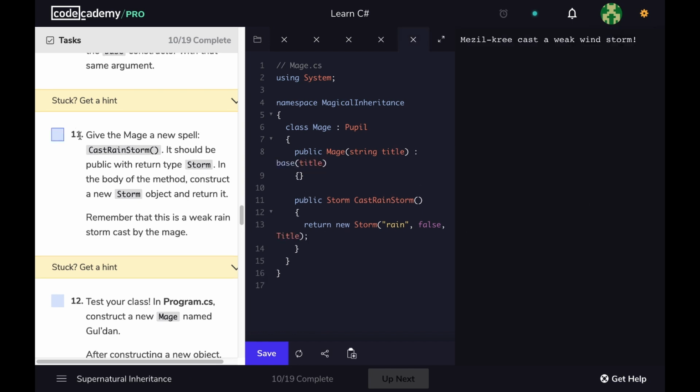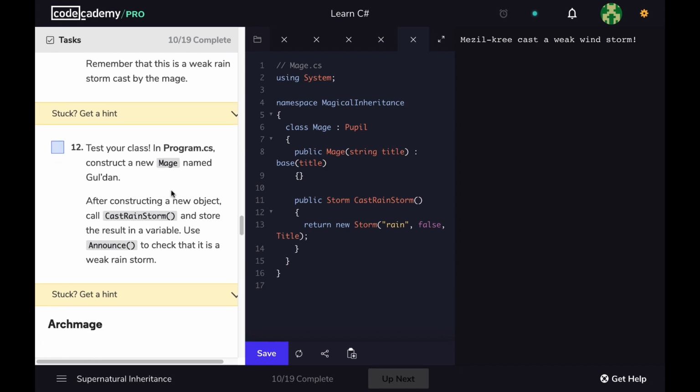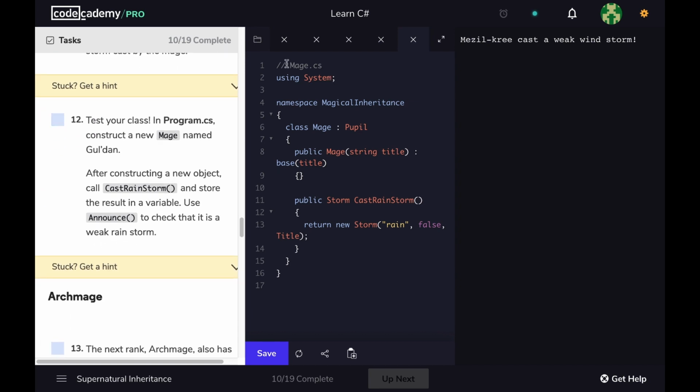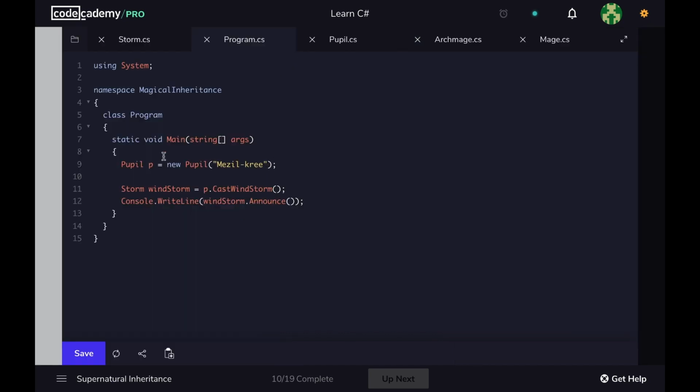Okay, let's move on to step number 12. For step number 12, we're going to test our class in Program.cs. So go to our program here. If I can find it, let me expand this here.